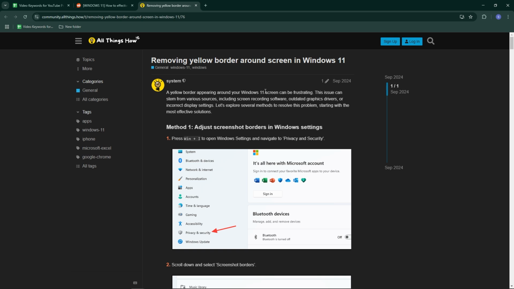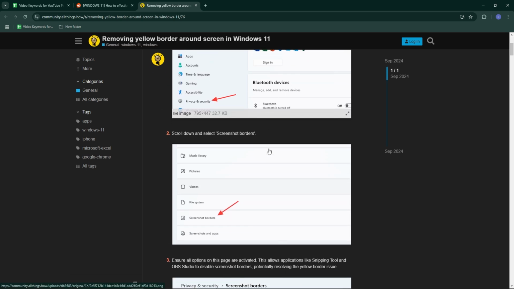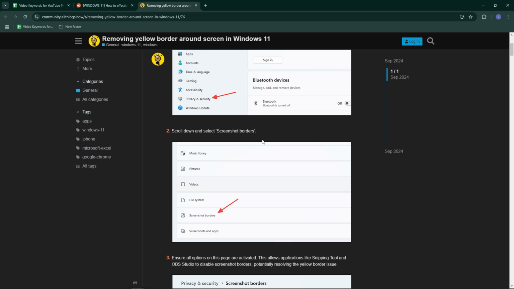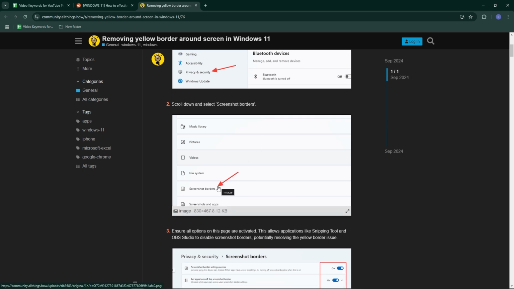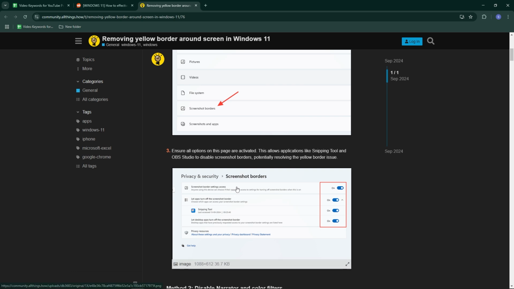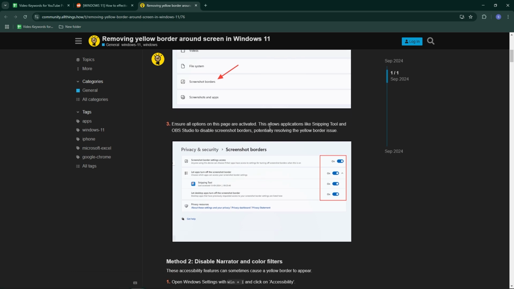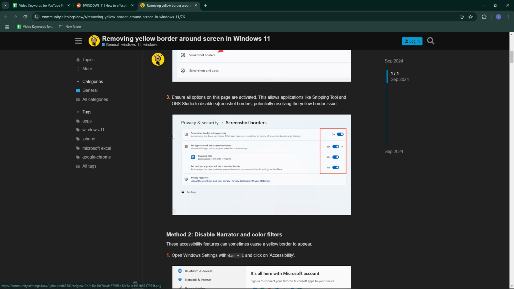Open Settings. Go to Privacy and Security. Scroll down to Apps and Permissions. Click on Screenshot Borders. Enable Let Apps turn off the screenshot border. Enable Let Desktop Apps turn off the screenshot border. This should remove the yellow border. Apps like OBS Studio and Discord may also control this setting.